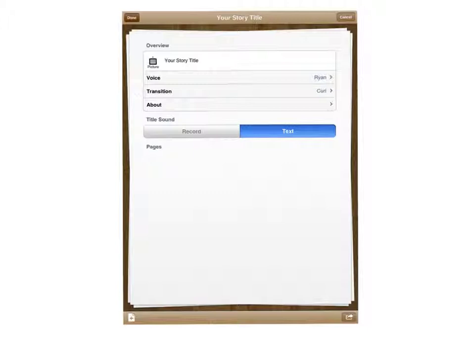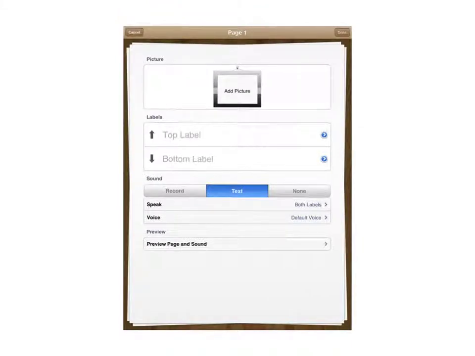So here's your story title all set up. And now we're ready to start adding pages to our book. Down here, the little arrow is pointing to a piece of paper with a plus, which means add pages. So click there and your screen will change, and this is how we add the pages. At the top you can see the picture, in the middle section the labels, and at the bottom sound and preview. So here it is, pictures, labels, sound. Those are the three big ones that we're going to be working with.